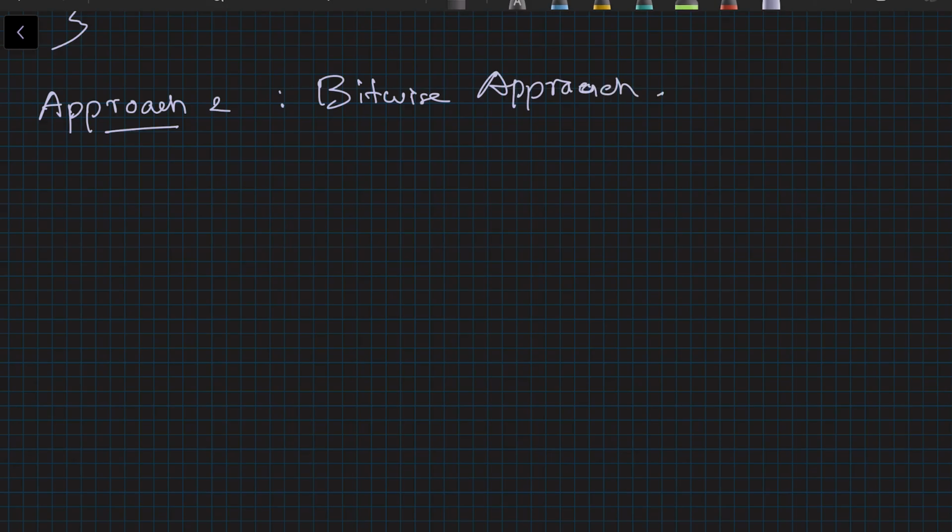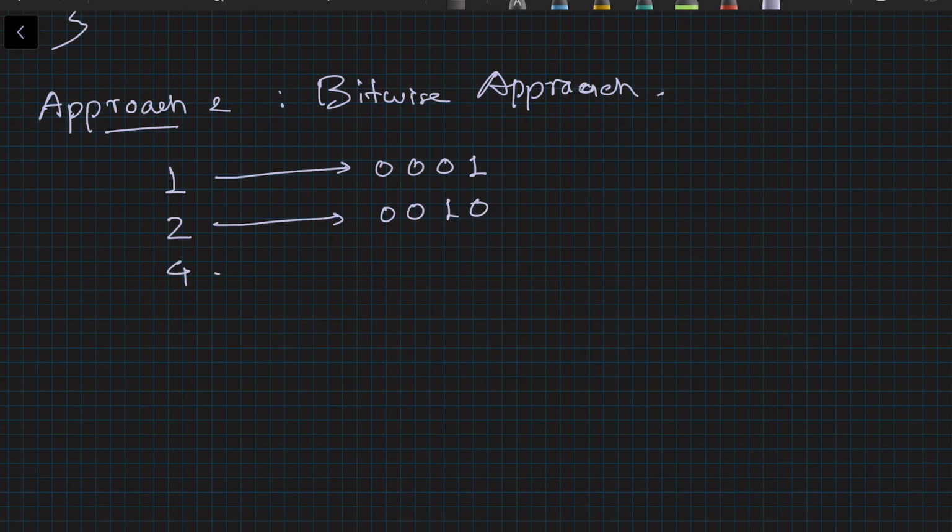Now let's observe the numbers which are a power of 2. In bitwise we perform operations on binary, so convert them to binary. 1 can be represented as 0001. The next number is 2, which can be represented as 0010. Next we have 4, which is 0100. Next we have 8, which is 1000.